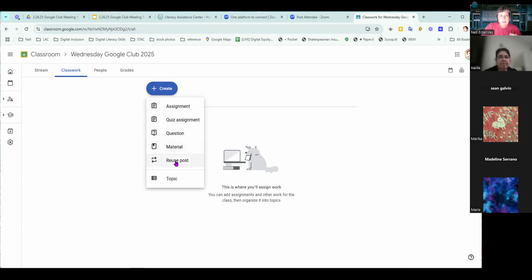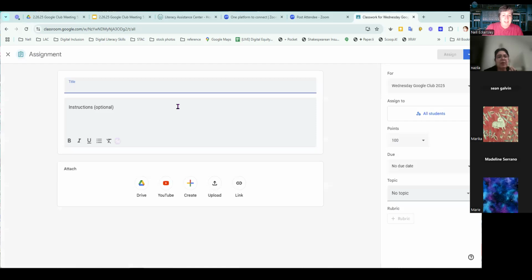And then if you've made content in another class and you want to bring it over here and reuse it, you can click on reuse post, and then you'll be able to move a copy of content you've created somewhere else over here. You can also organize everything under topics. So if you were building this class in advance, you might know what your curriculum is or the different topics you're going to be covering. The topic here could actually be the week name or something like that. So it's a way of organizing things into buckets. I'm going to go ahead and create an assignment. Can we also share YouTube videos? Yes.